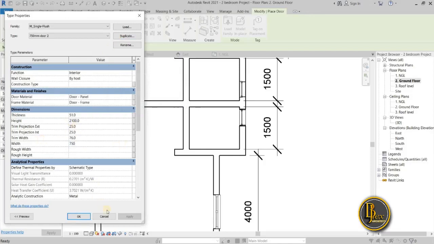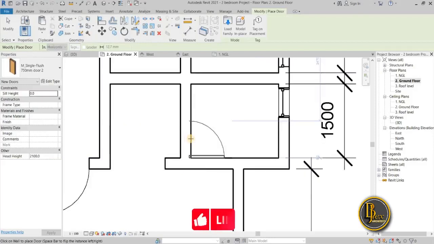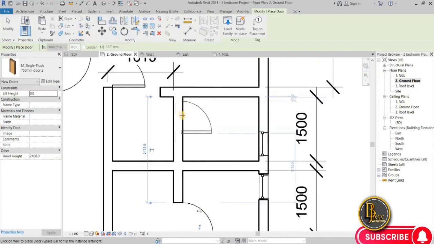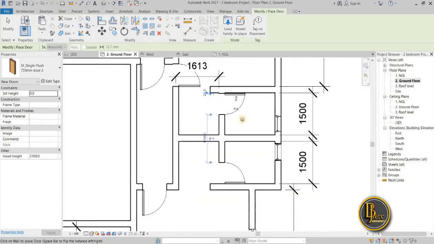Alright, so let's place those doors on the area. So this is good here. Let's flip this door because we want the door to actually rest on the wall. So let's press space bar to flip the door. Alright, so let's place the doors on here. Okay, so I think we're looking fairly good at the moment.